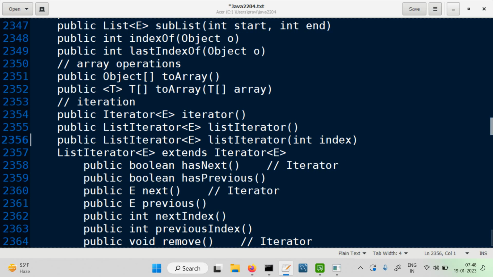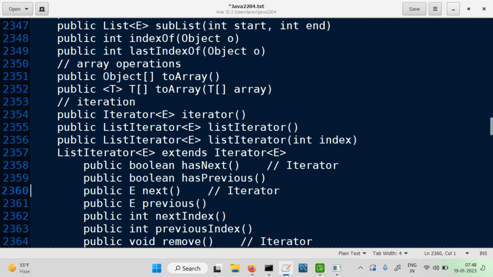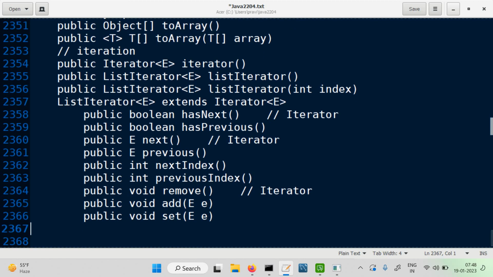How to create a list iterator? This is how you create a list iterator. Okay, so ListIterator anyway extends from the Iterator. Okay, so that should be fine. What other methods were there? Oh, we had the bulk operations. What were the bulk operations?